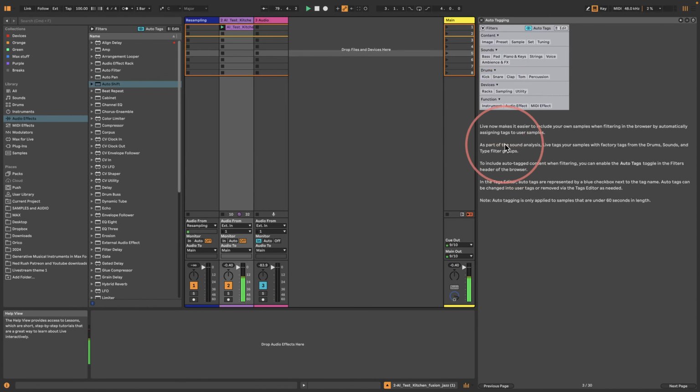Auto tagging, don't really understand this. Not really mad into this tagging business. There's a little blue eye here. This little blue eye is watching you constantly. It's constantly watching what you're doing and tagging you. There it is there, the little blue eye. You can turn it off and then it closes its little blue eye. Isn't that cute? Live now makes it easy to include your own samples when filtering in the browser by automatically assigning tags to your samples. As part of the sound analysis, slices your samples back first against the theory.